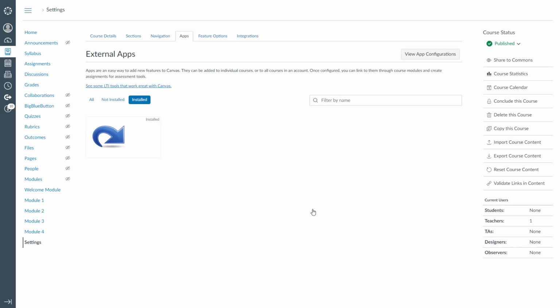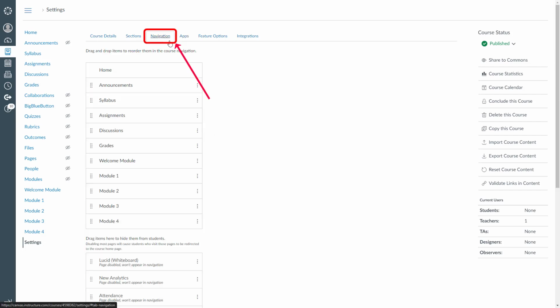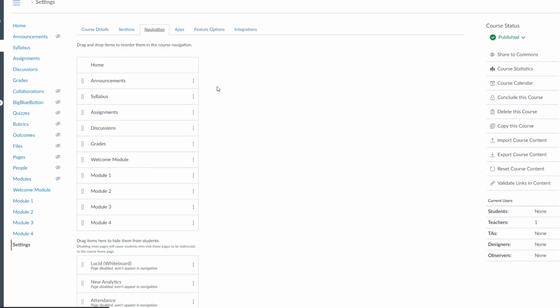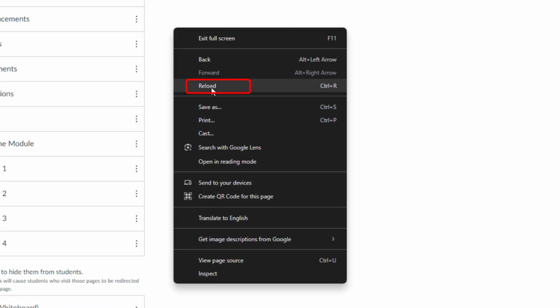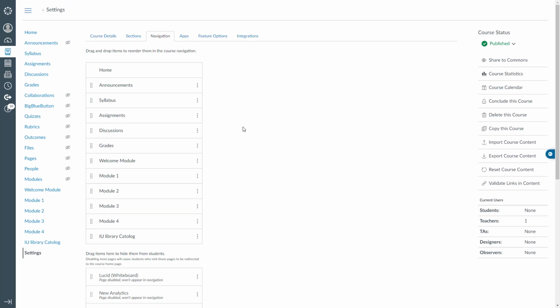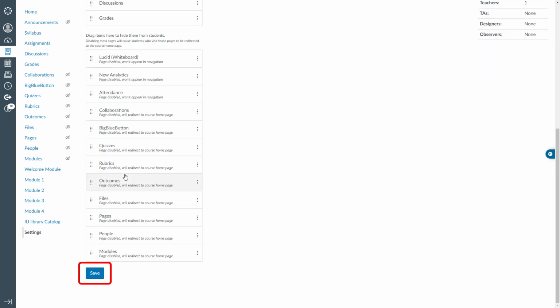We have now finished creating the links. Next, let's arrange them in the desired order in the left navigation. Click on the Navigation tab, right-click in a blank space, and choose Reload from the list. You can then drag and drop the left navigation links to reorder them as you wish. I will position my links right after announcements. Once done, scroll down and click the Save button.